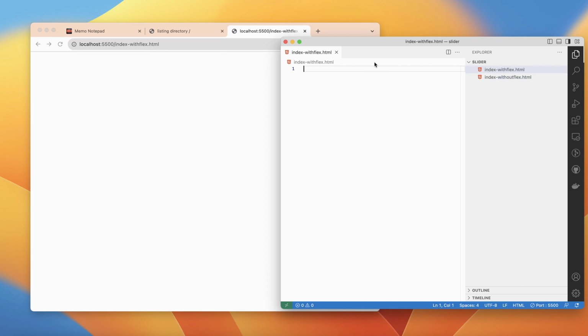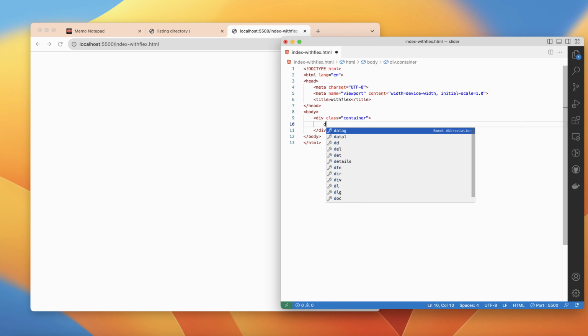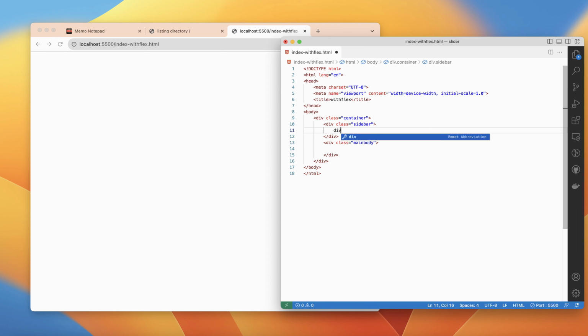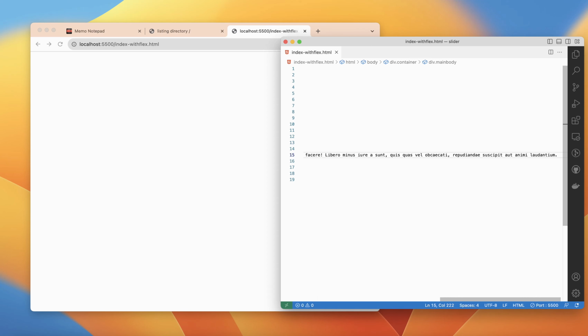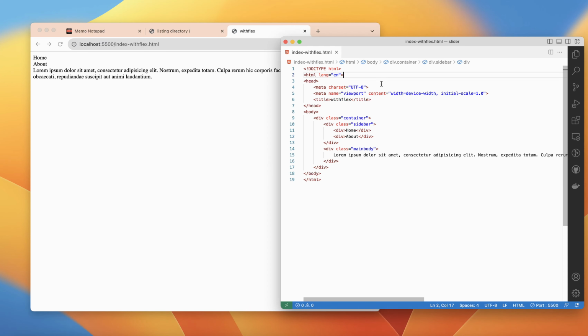Here I have the file for writing code with Flexbox and here without Flexbox. This is our content. Let me apply some styles.